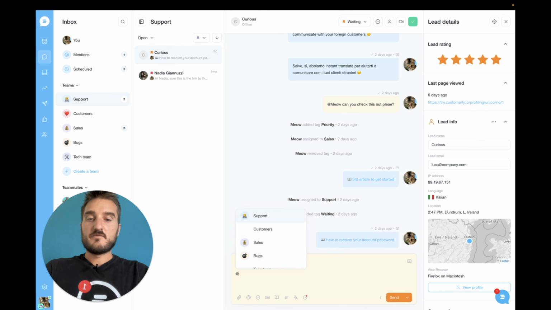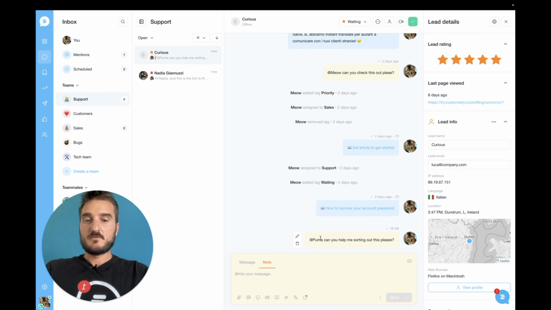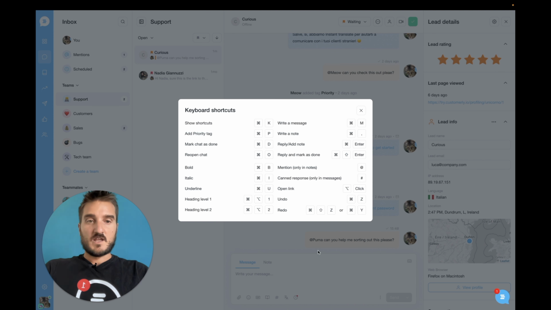Now you can also involve your team by tagging them. You can tag an entire team or you can tag a teammate. So let's say we want to tag Puma. Now, when you send it, the customer will not be able to see this message, be reassured, but Puma will be able to see and help you out. So she can continue working with you with private notes, or she can also reply to the customer with the right message. And you can also use keyboard shortcuts to speed up your workflow while using the inboxes.